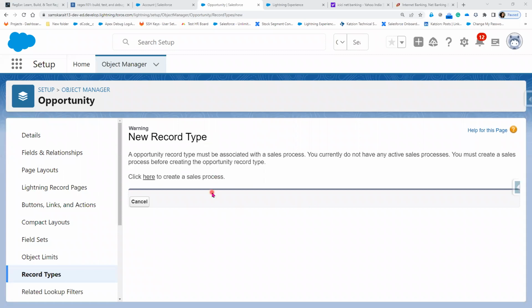It is giving me a warning message saying that the opportunity record must be associated with the sales process. When the opportunity comes into play, whenever the sale is started, the lead has converted to the opportunity. That means all the inquiry of the lead is completed. Now they are dealing with the sale, they are selling the product. So the opportunity is more related to the sale, or the revenue.